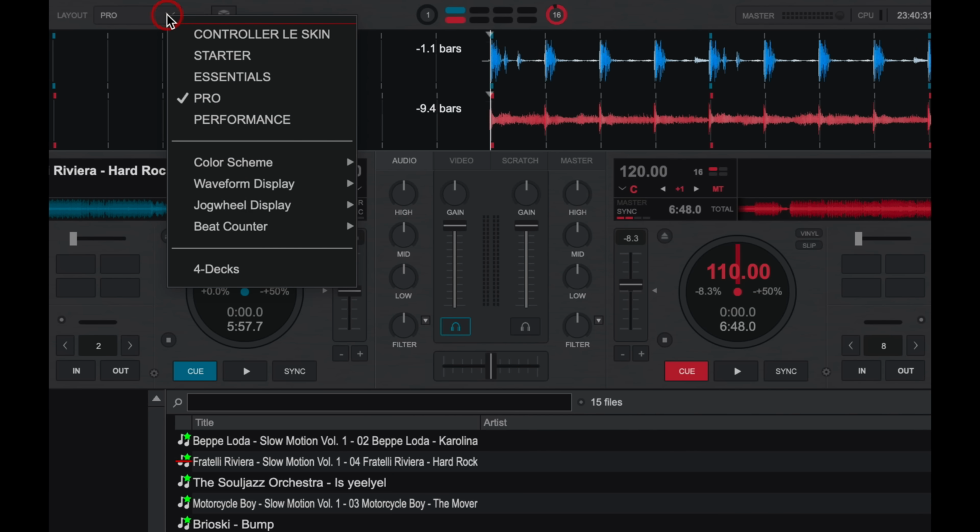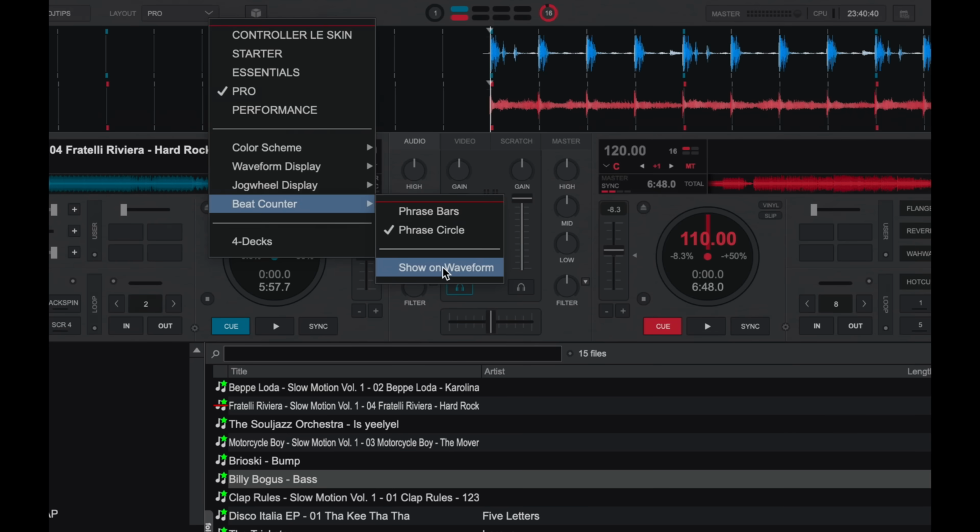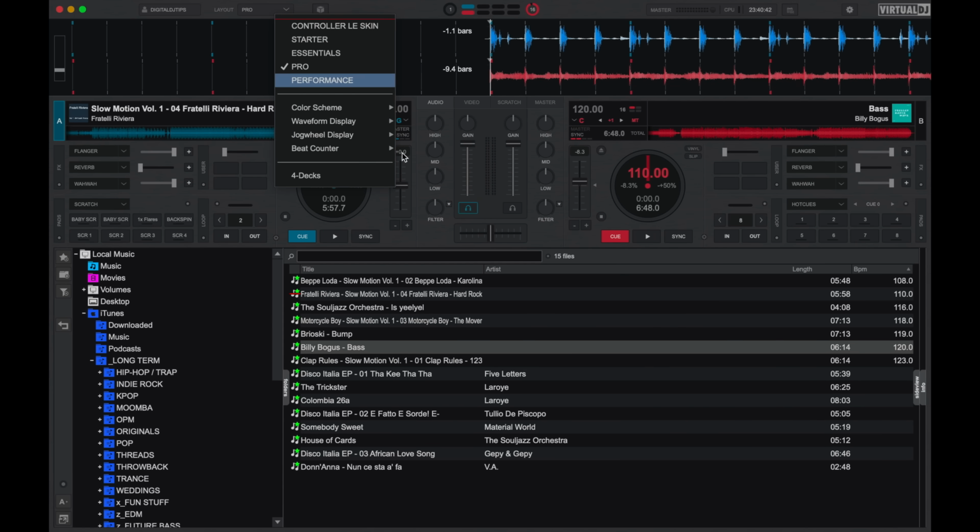Cool. Now let's take a look at the other stuff in here. Remove show on waveform. Suddenly you don't get those bar info anymore. Cool. So that's what it looks like in 2-deck mode.